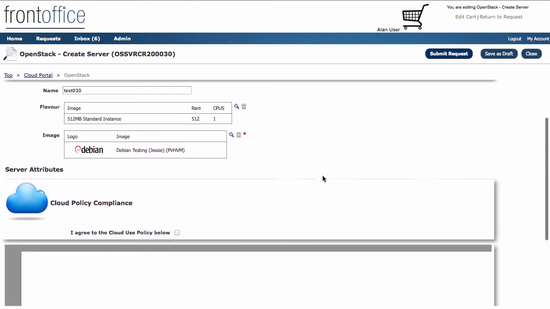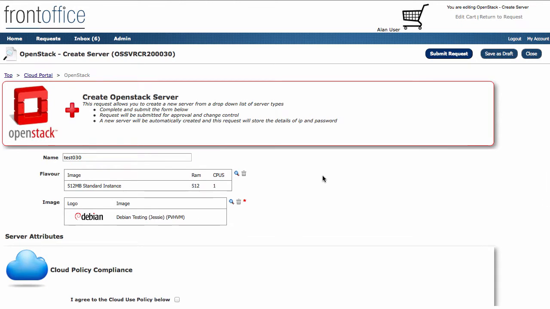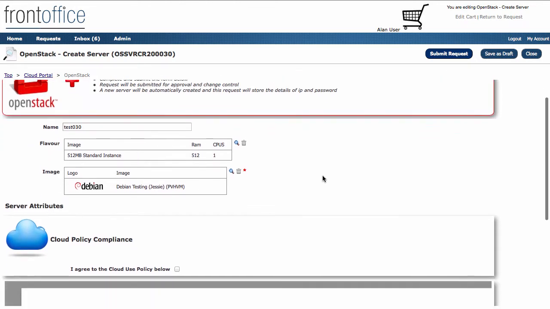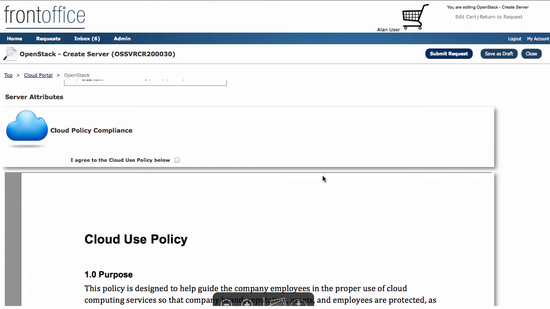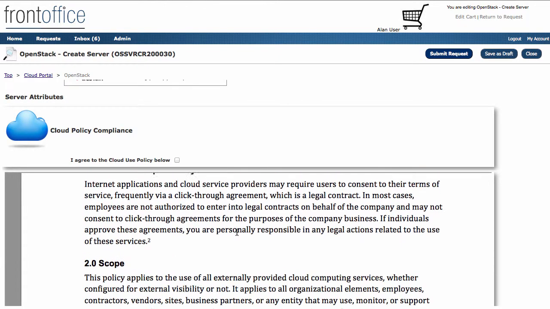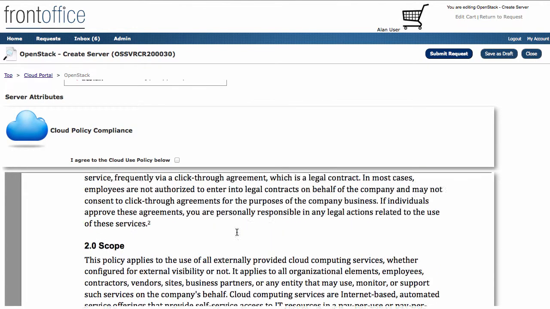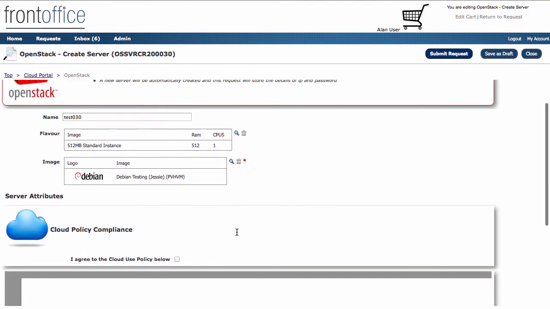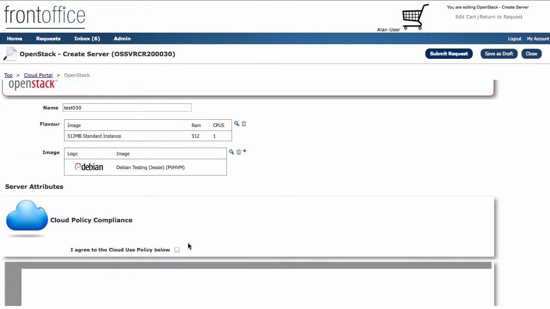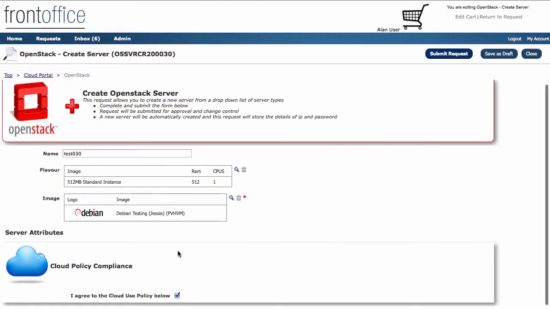Also on here we can add in some compliance, so as well as having the ability to have approval in here, we can also have this cloud user policy that the user can agree to using, so it may limit them on the time that they're going to use it, or the amount of money that they have to spend on it. So all we need to do is to tick on that, and we've got their agreement, and we can proceed with the request.